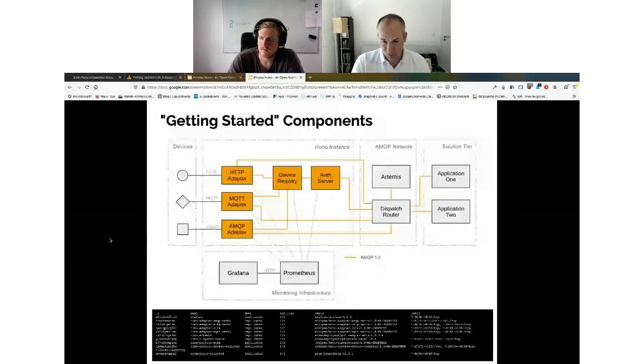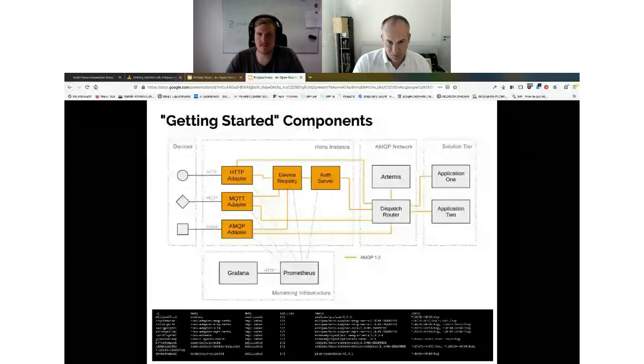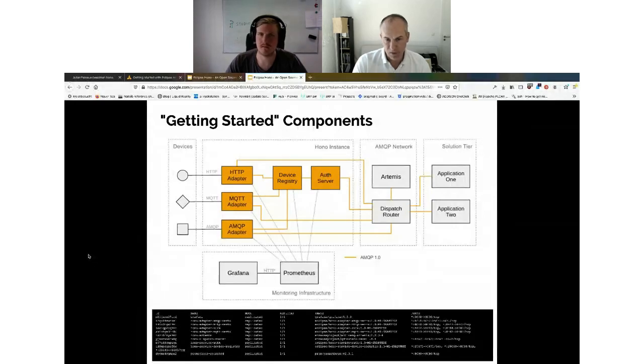So telemetry data is always only routed through the dispatch router, while events are routed through the Artemis broker, where they are persisted as well. And then at the right-hand side, you have the solution tier where your applications basically live. At the bottom, you see a Grafana and a Prometheus instance. Those are used for monitoring the components. We will come to that in a moment as well. Next one.